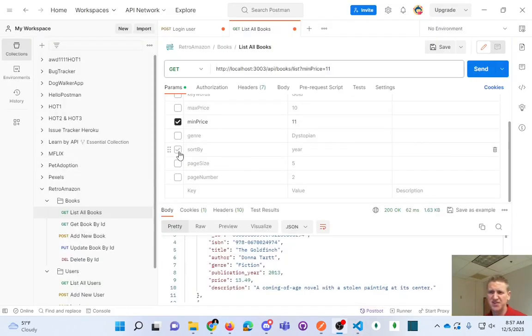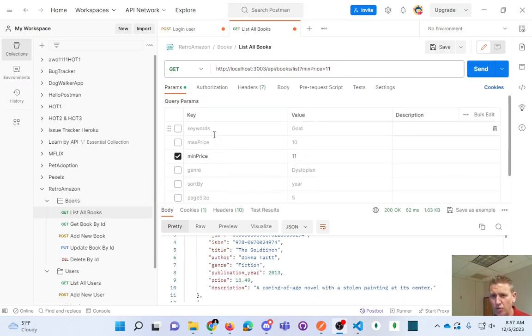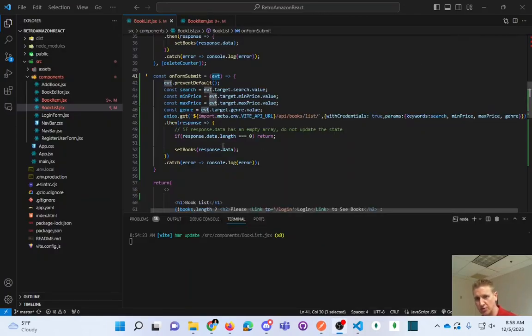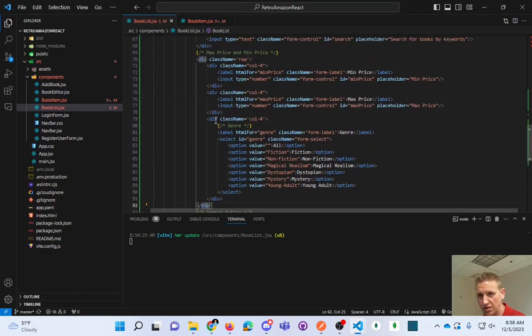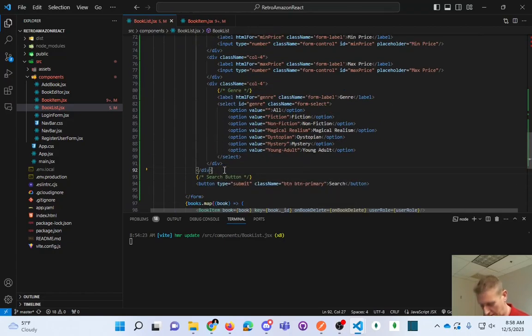Okay, next up is sort by. Whereas keywords is a filter, max and min price are a filter, genre is also a filter. Everything's been a filter up until this point. Sort by is more of just the order of the results. So again, this is going to be another drop-down list, and we're going to give some options on different ways to sort. We'll add a new row here. So there's the end of our row.